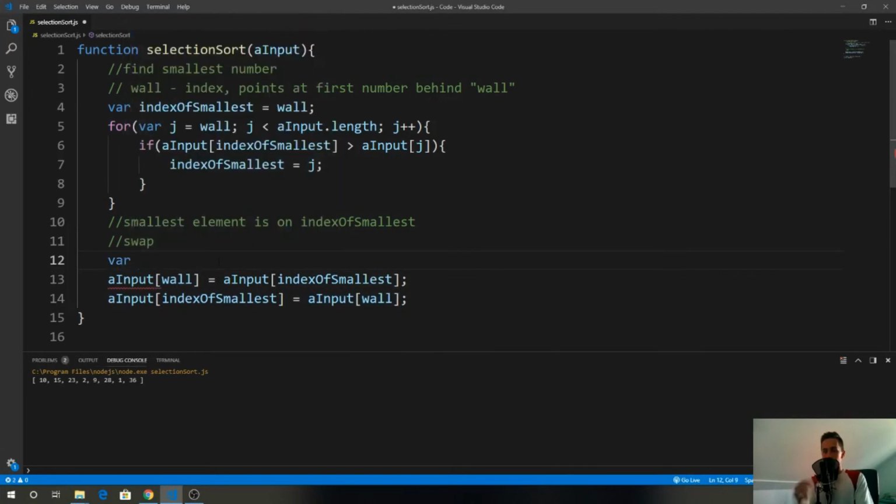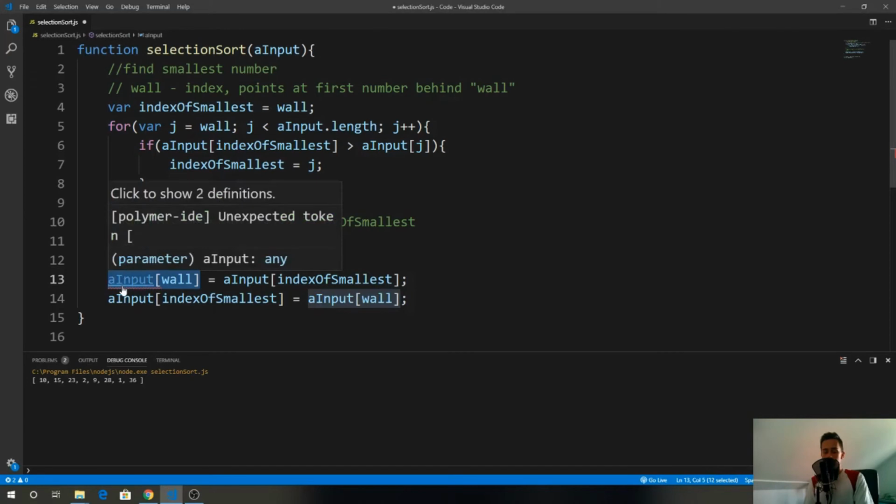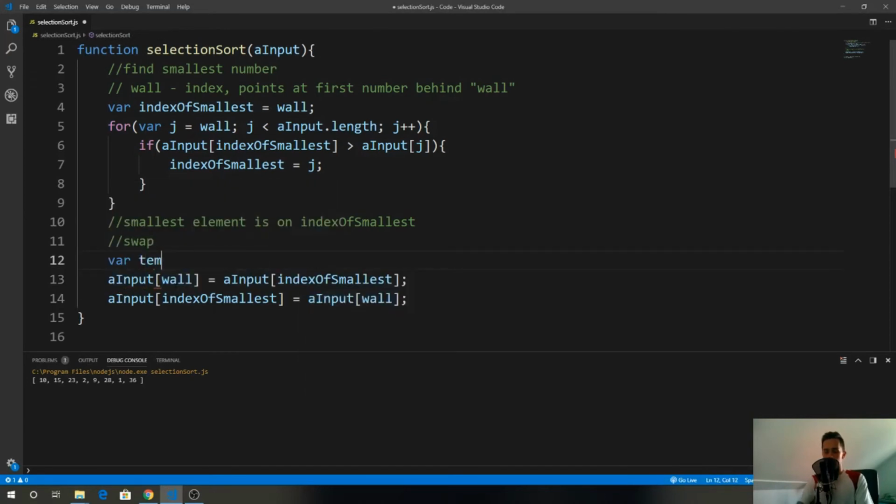So we will define new variable, and we will store the information that we have in here, okay? So let's call this one temp as a temporary, and it will be equal to the value that we have as a first number behind our wall. Then we can override this value, and in here, instead of setting it to this, we will set it to the temp because that's the value that we want to set it to, right? So that's the swap, okay?